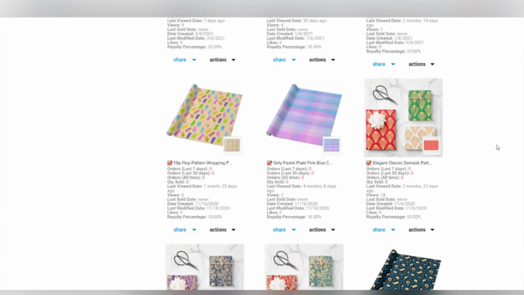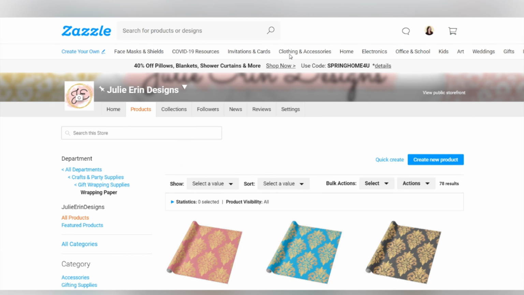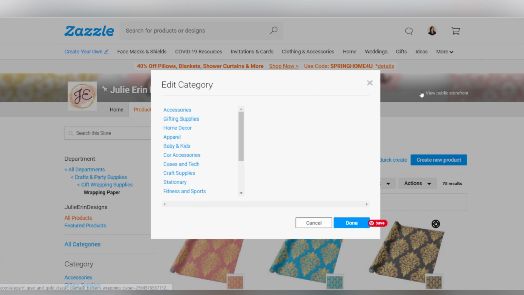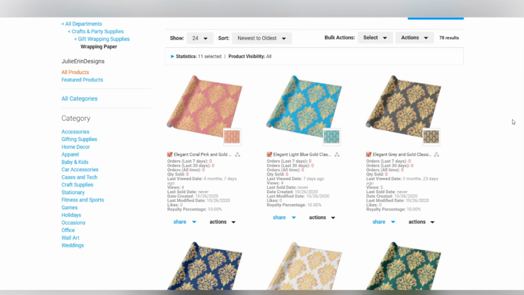When I say this page, yes, you do need to go to each page and select all, actions, set store category, and add them to wrapping paper. So that's another way that you can change around your categories if you don't like how they're already set up, or create new categories and organize all of your products into these categories.